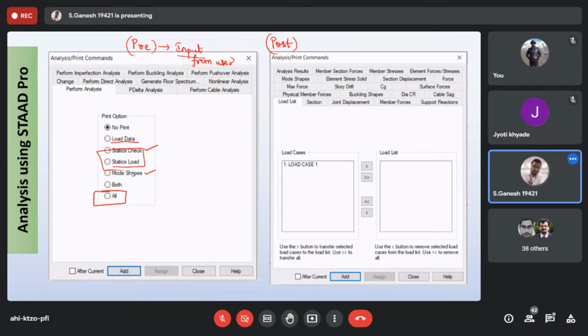Now over here you can see a number of tabs reflecting on the screen. Perform analysis, P delta analysis, or cable analysis, and non-linear and pushover, buckling, all buckling class analysis, all are there. So these are certain advanced levels of analysis, how the software is going to work for dynamic inputs also, right? On the other side we have a post analysis.